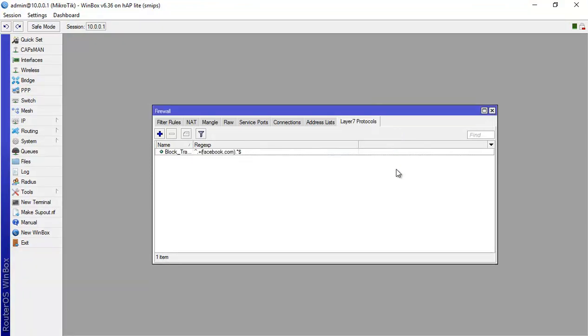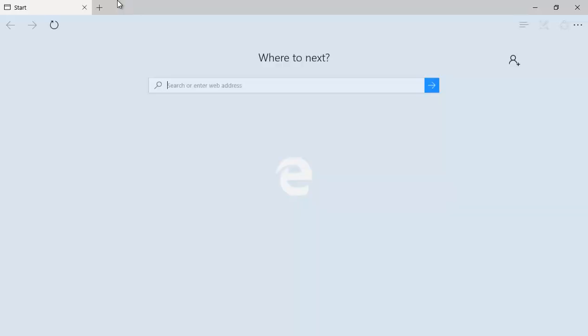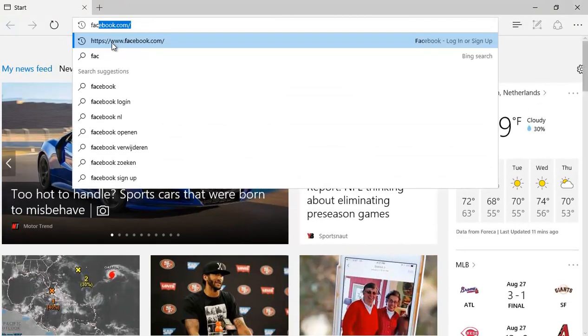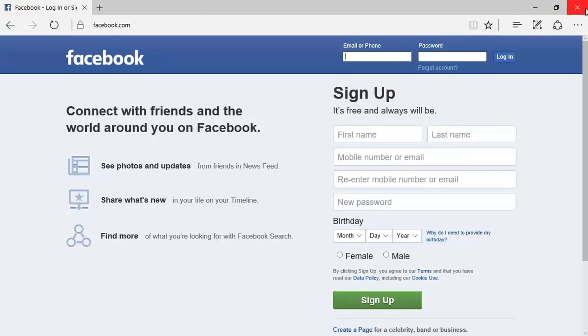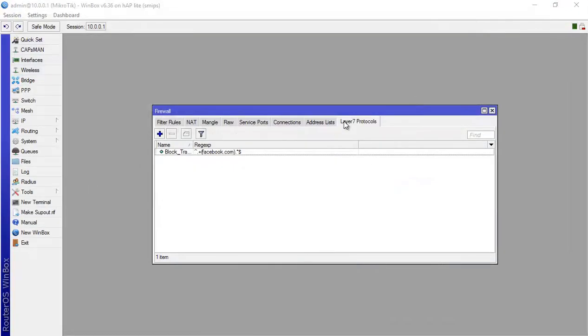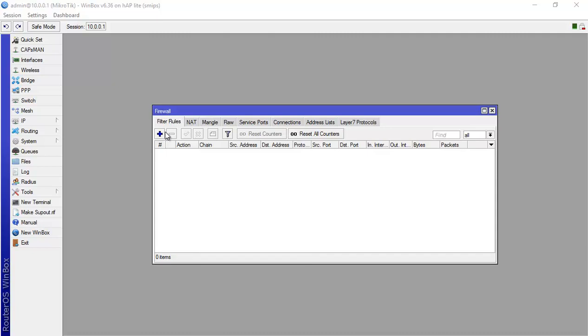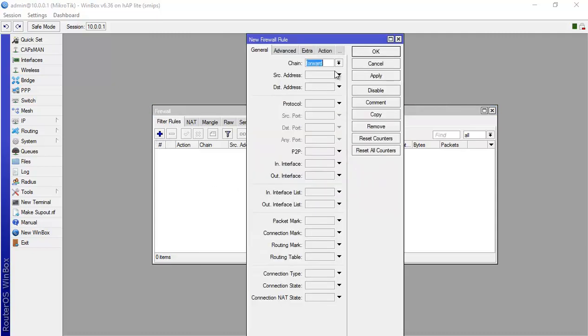Till now, my Facebook is still working, and I can show you here that even though we have put in the regular expression, I still have access to my Facebook. But now what we can do is use this regular expression, the layer 7 protocol, and go to the Filter over here, and then we say plus. I have to choose the chain: input, output, or forward. The difference between the three: forward is the traffic which is passing through the router to outside, meaning like the internet. I get connected to the router, but I don't want to connect to the router directly.